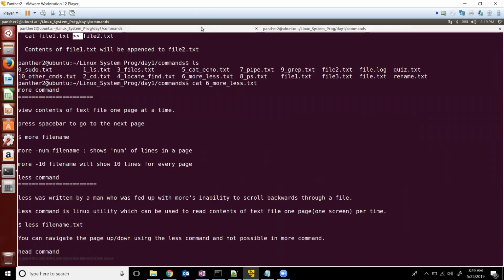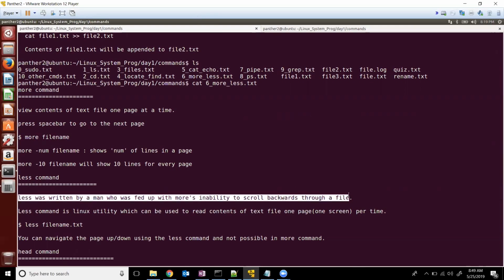Okay. So to avoid this, a person wrote the less command. He wrote the less command because he was fed up with more's inability to scroll backwards. Okay. But why does more command still exist? Because embedded systems will have less memory, right?